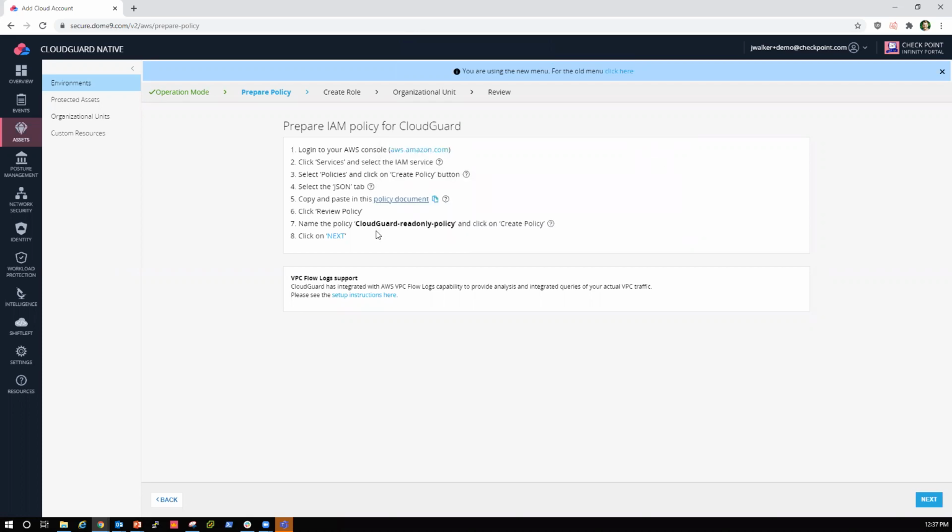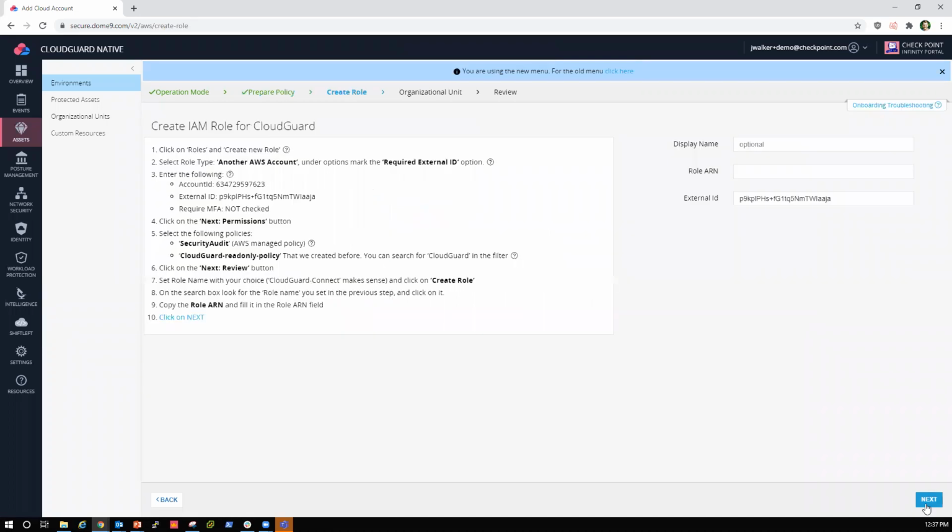Now, once we've pasted that into the IAM service, we simply click review policy. We give it a name, which can be CloudGuard read-only policy, or you can really name it whatever you want. That's not going to affect anything here. Now, after we've created that custom policy within AWS, we'll simply click next. And what we're going to do is create a role comprised of 2 individual policies. One of those policies being the policy we just created, right?